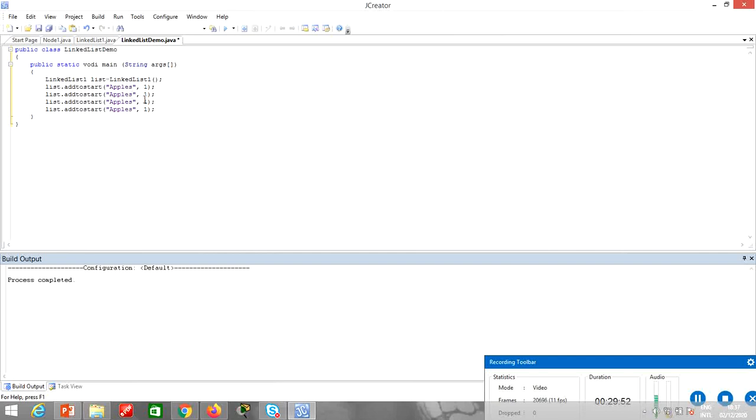Okay, I make it as apple, banana, and the count is 2. Orange, count is 3. Grapes, count is 4. So my head node is now the last one, which is the 4.